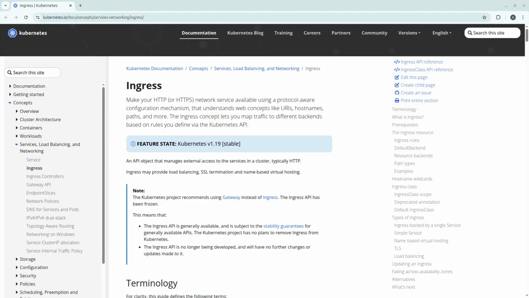Today we are going to talk about Ingress. In my last video, I talked about pod deployments and services. As you can see on my screen, I'm sharing the official documentation about Ingress, but I will just summarize in a few words: Ingress in Kubernetes is an API object that gives you external access to the services inside your cluster over HTTP and HTTPS.